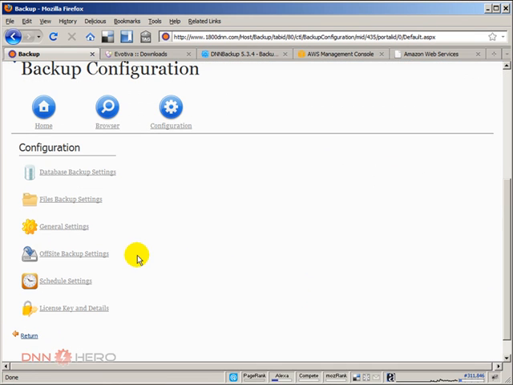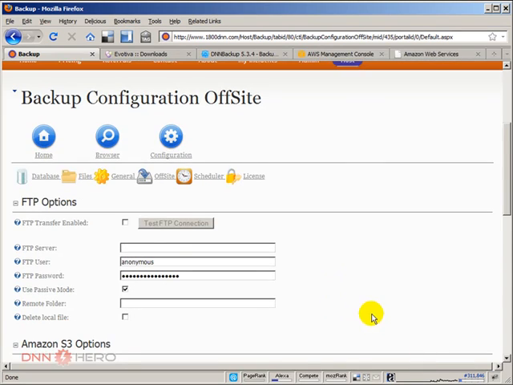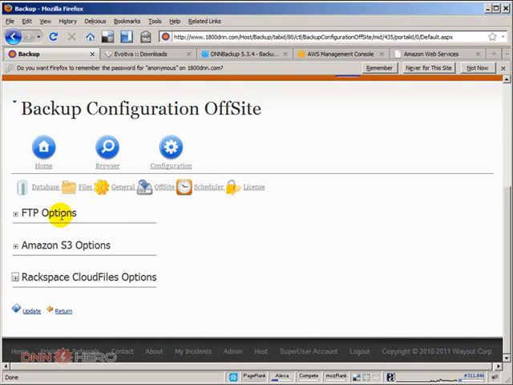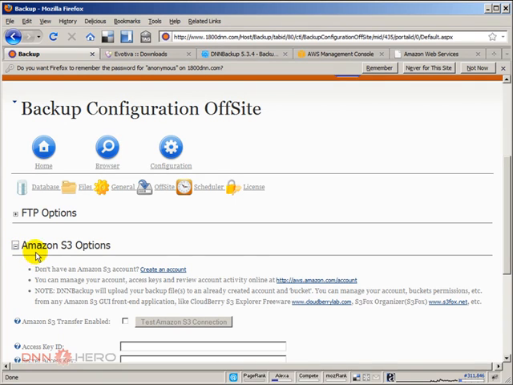Now, let's have a look at this option, which is very important. We need to set up the destination, the offsite destination of our backup files. So let's click there. Now, there are three options, and I'm just going to collapse them here. One is FTP options, if you want to backup the files to an FTP location that you may already have. Another one is Amazon S3, which is the one that we're going to be using. The third one is Rackspace.